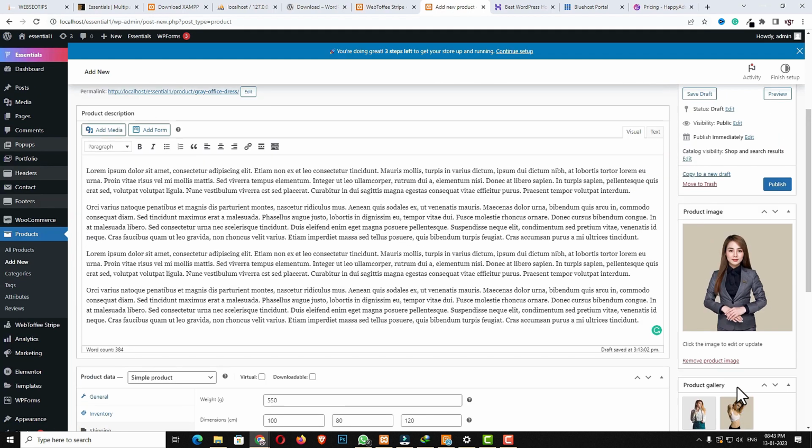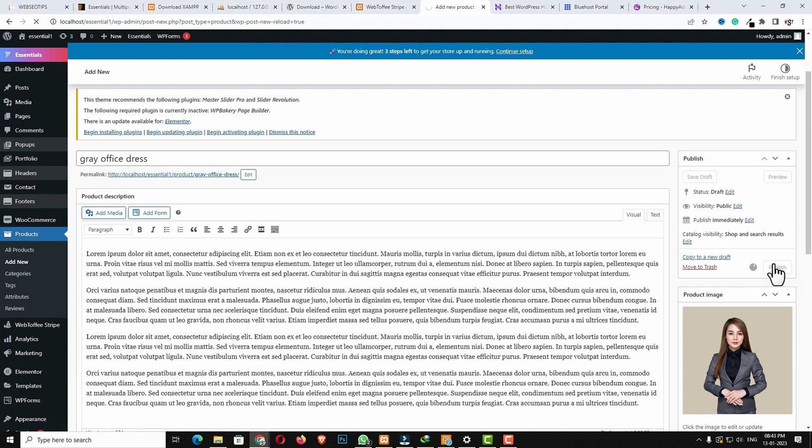Next what you have to do, you have to just scroll up, and after that you have to click in the publish option. So in a similar manner you have to create some more products.